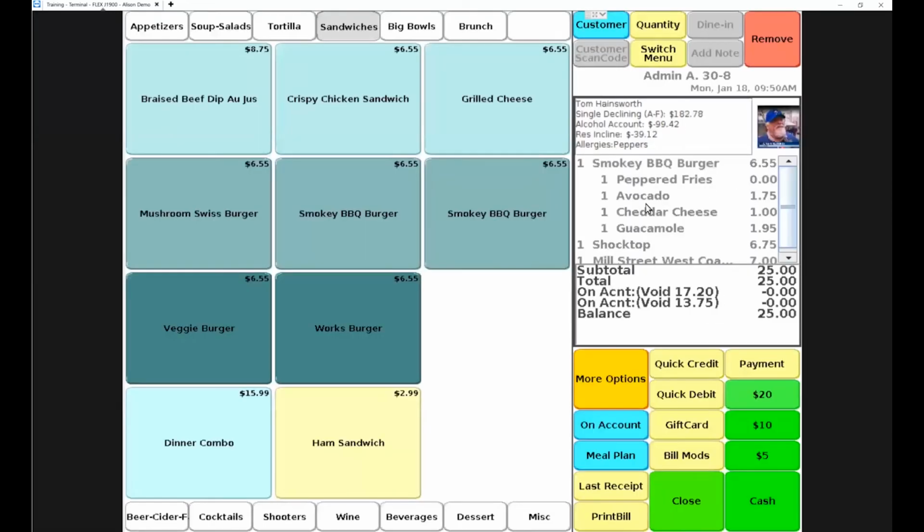This takes me back to my main screen, and I'm going to choose my on account button. What happens in this case is the system knows to bill all applicable items to the first account, take any remaining items, bill them to the second account, and so on through all accounts that are available to this particular customer until there's none remaining or the remaining items are to be paid for in cash or additional payment types.